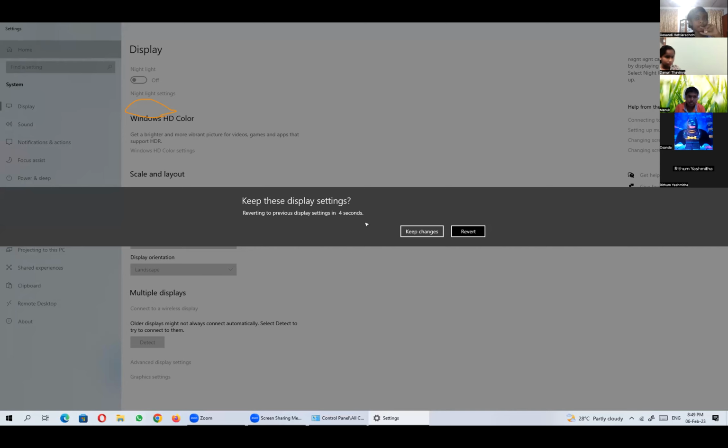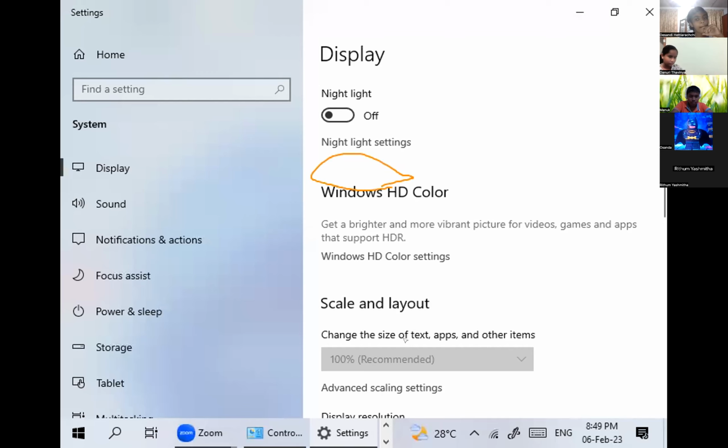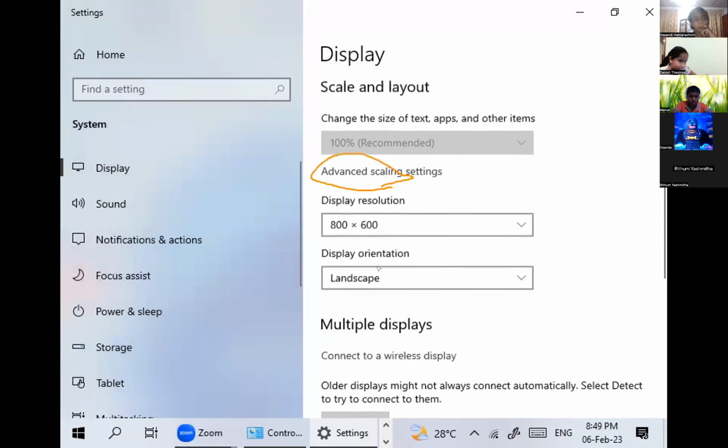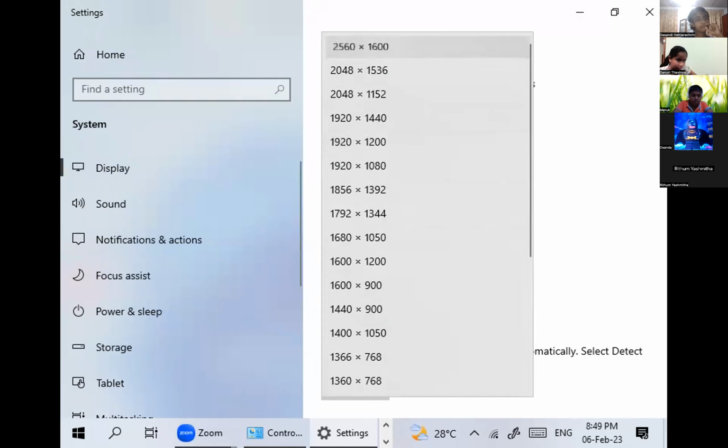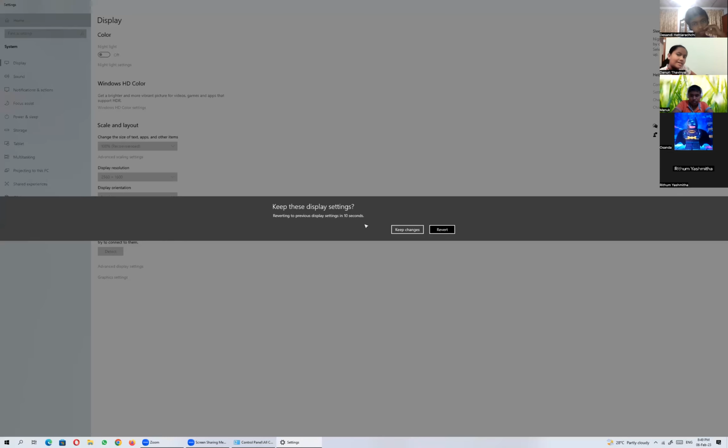Keep changes, yes, keep changes. Click on keep changes, otherwise it will revert back. This is the highest resolution. If you want to keep this, click on keep changes. Press the button, Danuri. I can see the keep changes button. You have to click on that.